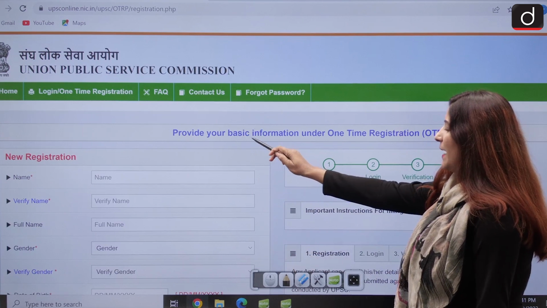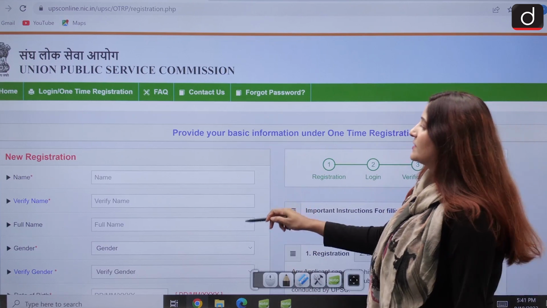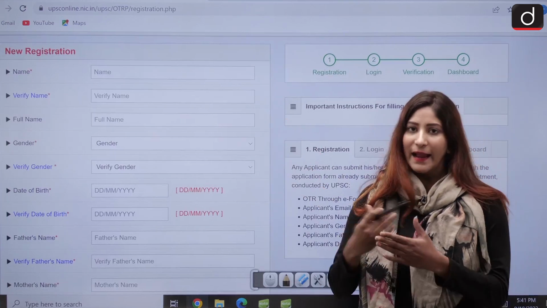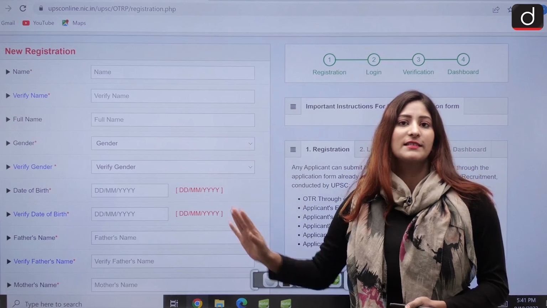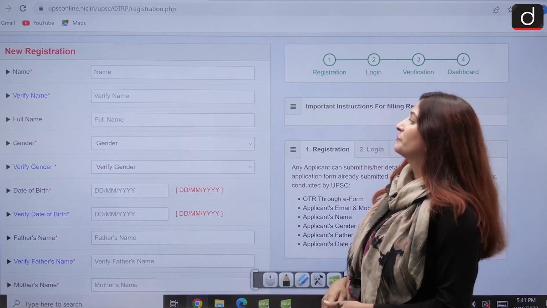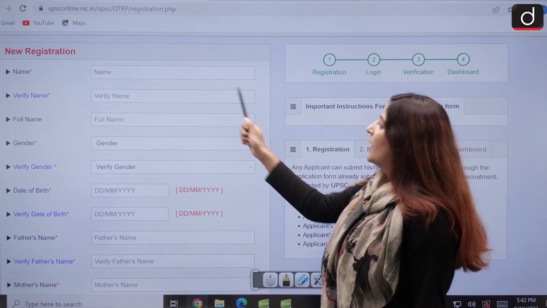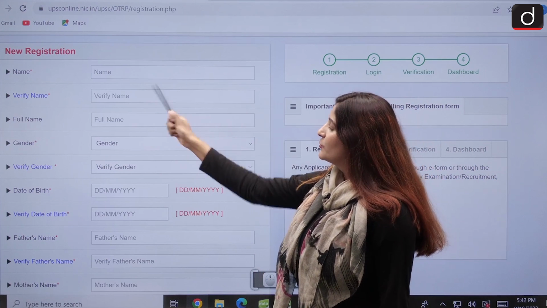Then it is written, provide your basic information under one-time registration. So you will start providing your information. I have already filled this, so I won't fill it for you, but I will tell you what I did. Here I put my entire name, Pooja Dwivedi, okay? Again, to verify the name, Pooja Dwivedi.